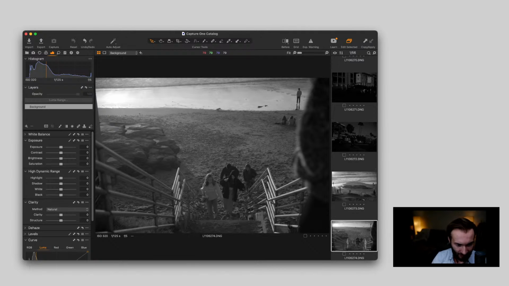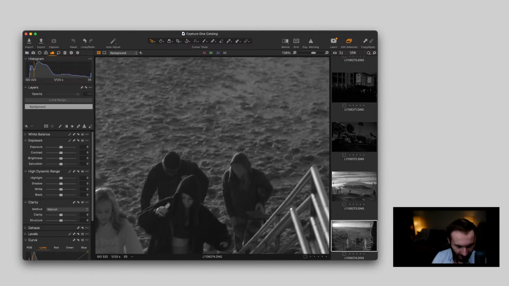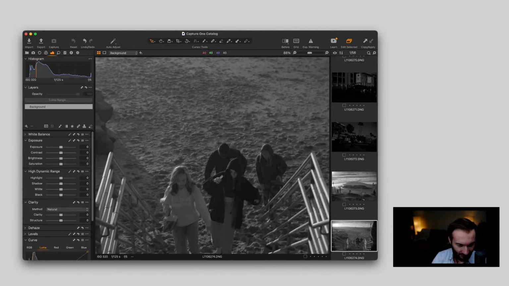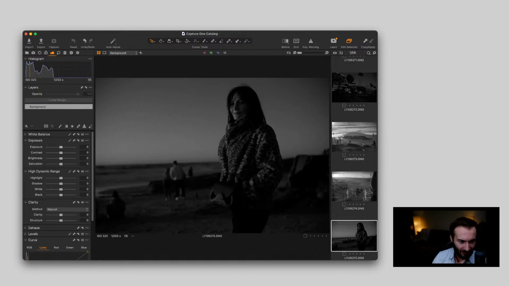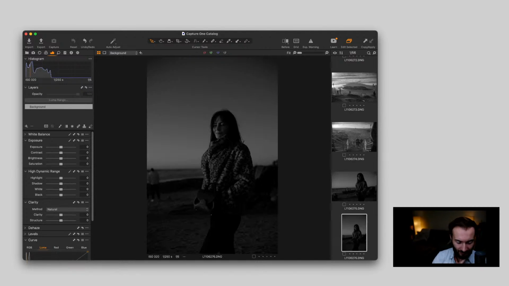Oh, this is okay. Was this hip shot? This was hip shot and kind of in focus. This was hip shot again. We're walking down the steps, and this is just the last bit right after the sunset.